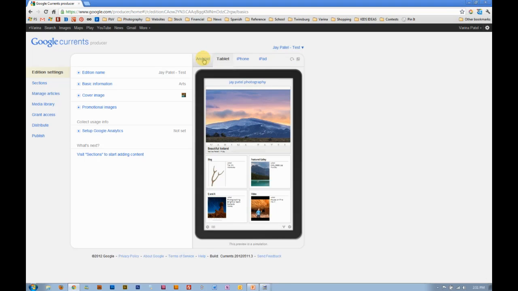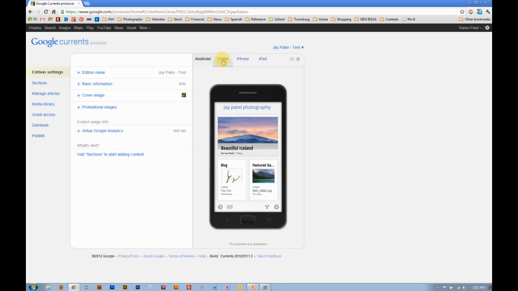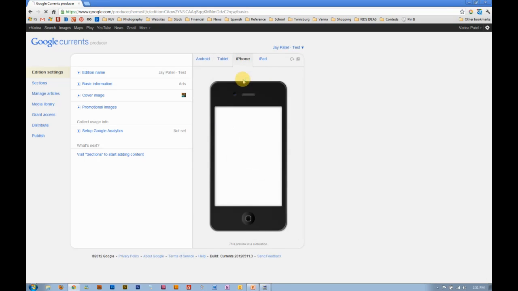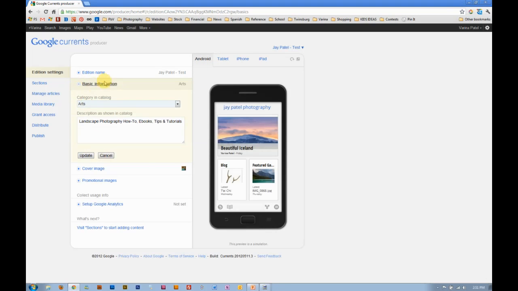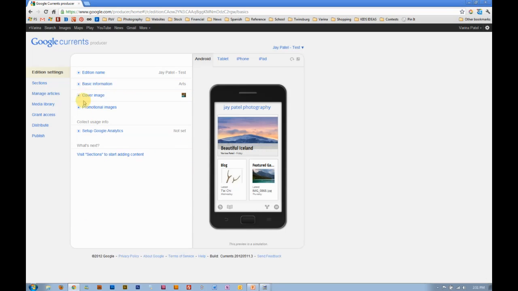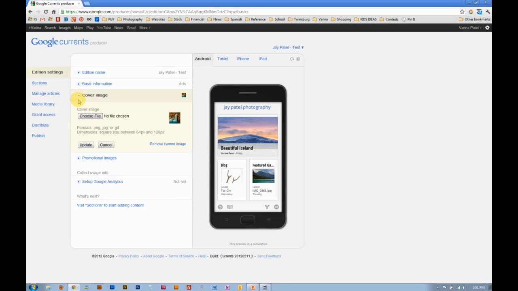You can switch between Android, tablets, iPhone, and iPad, and you can see what it's going to look like on all those different devices. You want to make sure that it looks good on everybody's device, and you'll notice right away, as soon as you get this set up, that it looks great, no matter which device you're using. Then start filling in your basic information, choose a category, put in your description, and again, click Update, and it automatically appears. Each of these options very quickly customizes your Currents layout.